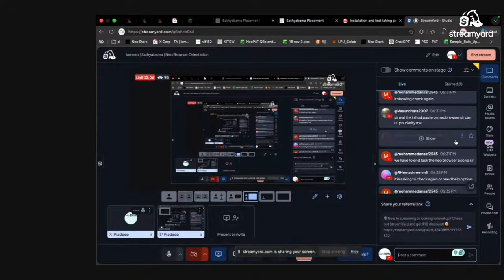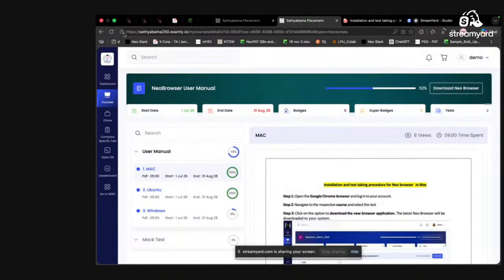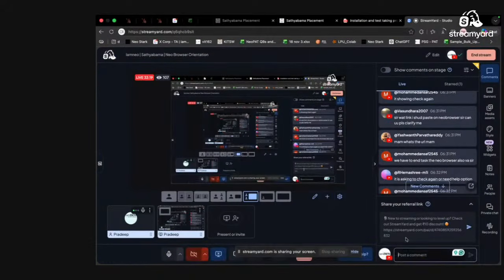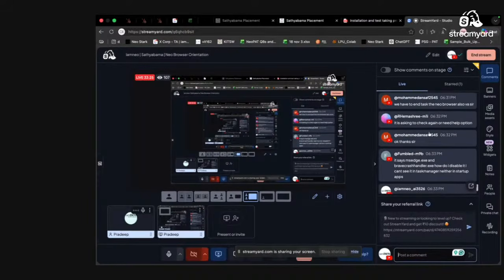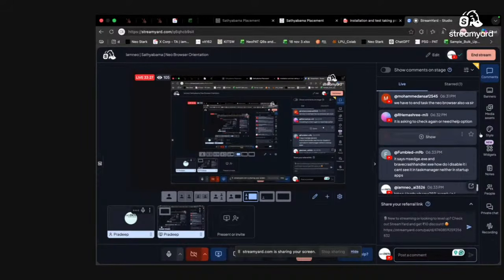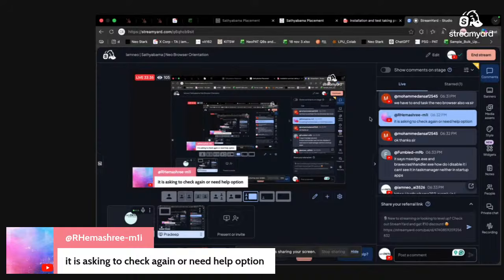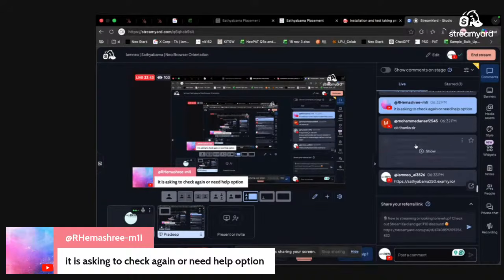What link should I paste in the Clarify me? Yes, in your browser, the same link that you are going to use in your Chrome, right? HTTPS Sathyabama 250.examly.io. That's it. I'm just pasting it here. Yes, after giving end task for all the applications, you need to click check again. If your application is still showing some error, you can use need help and you can clarify your error.